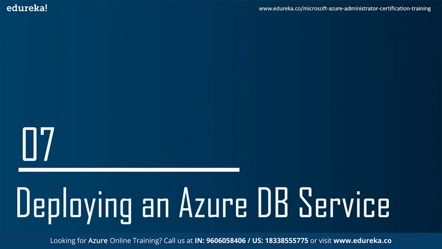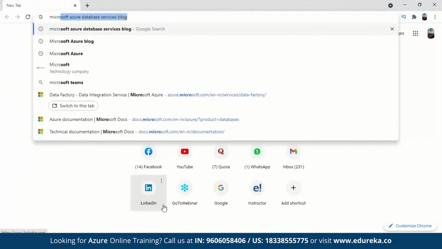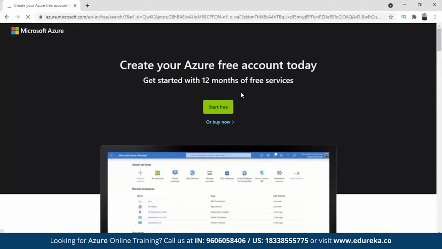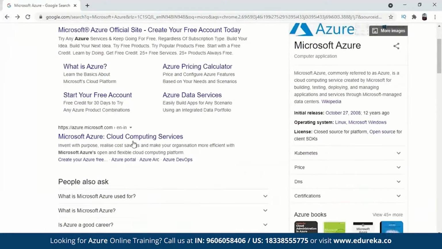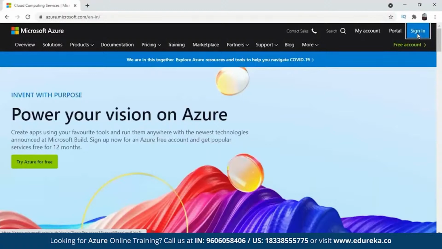Now that you have a theoretical understanding of Azure database services, let's see a simple deployment of a database service on Microsoft Azure. Just simply type Microsoft Azure on Google. You can create a free account on Microsoft Azure. You get 12 months of free services and around 40,000 rupees of free credits for using the services. We can just directly open the console from here. I'll just sign in.